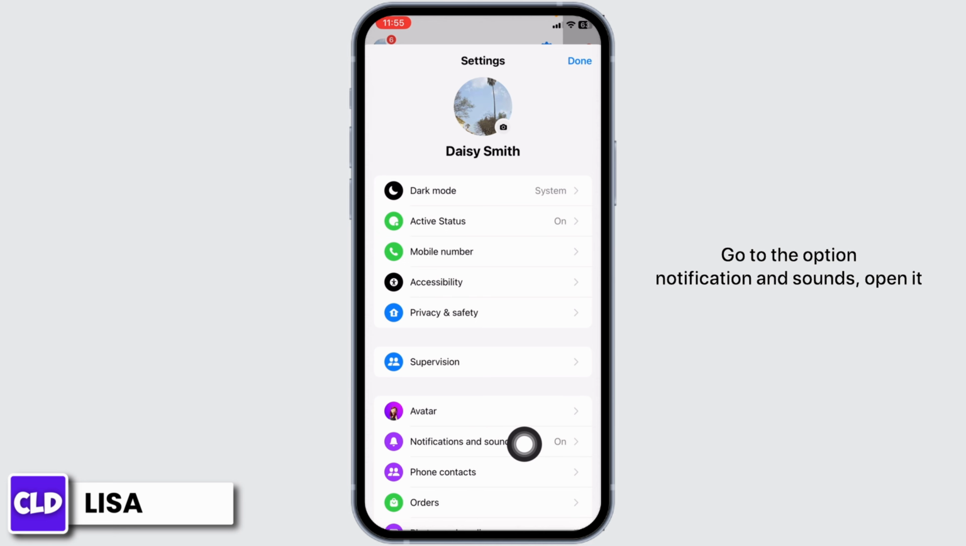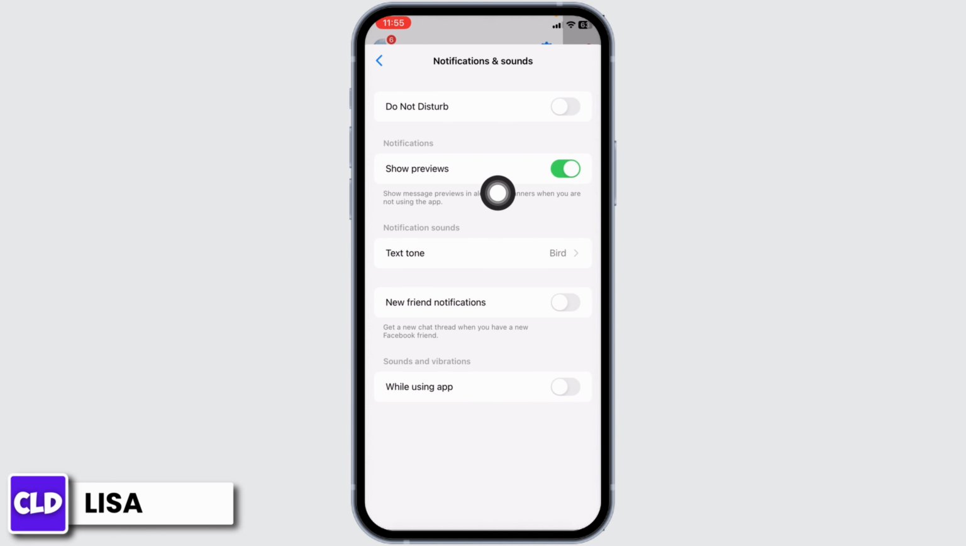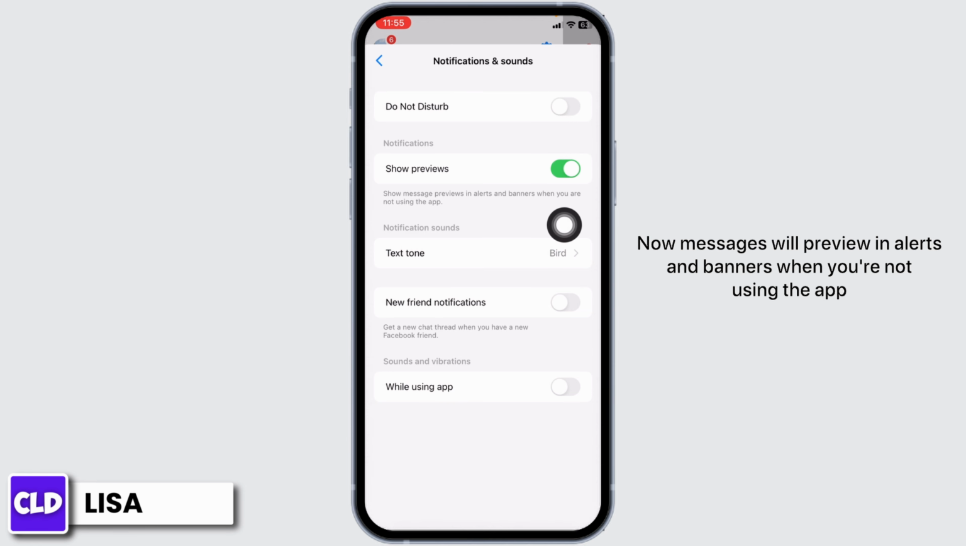Go to the option notification and sounds. Open it. You will see the option of show previews. Toggle on for this option. Now messages will preview in alerts and banners when you are not using the app.